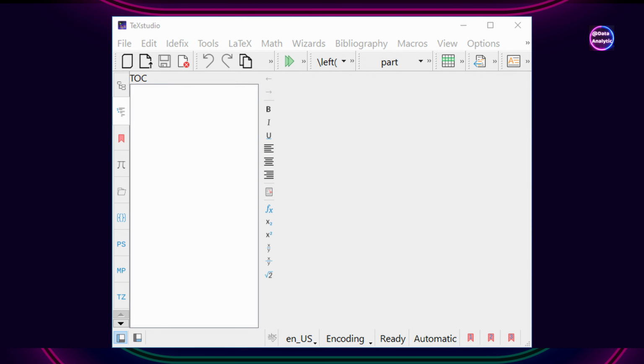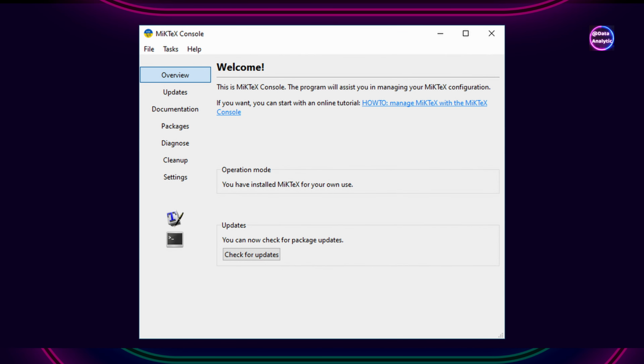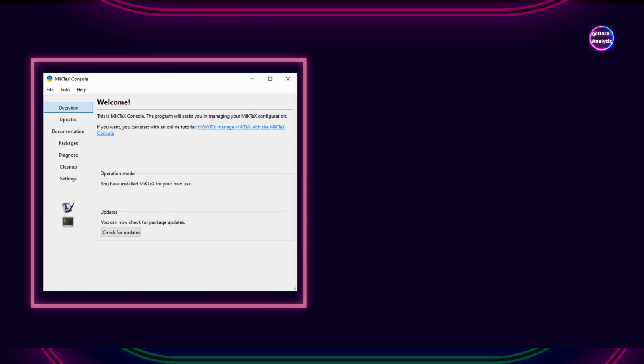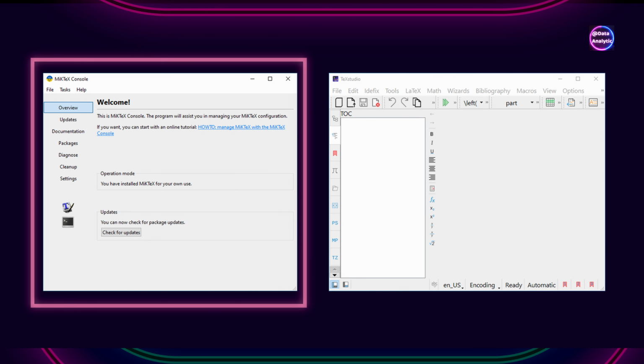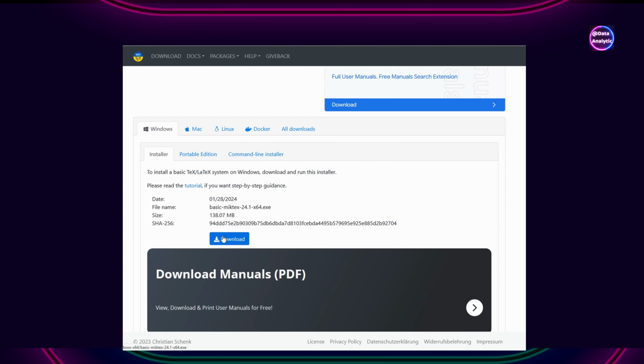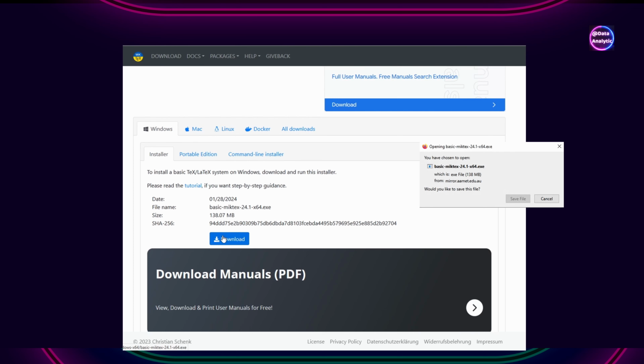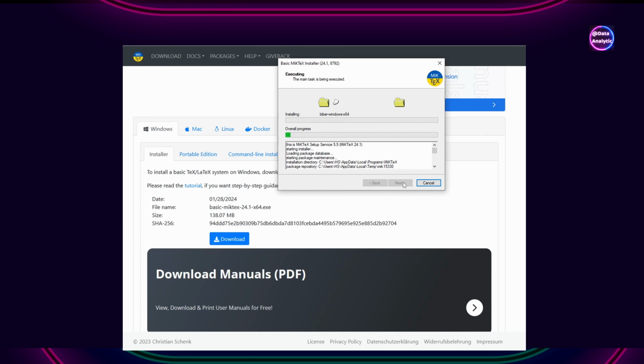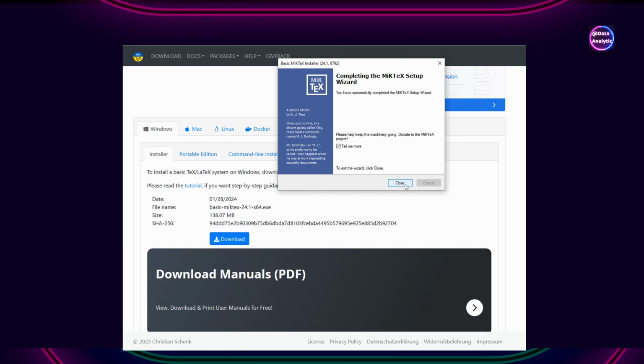One is the TeXstudio and the MiKTeX Console. The MiKTeX Console contains all the language itself, and TeXstudio is the development environment. So you need both. Search for MiKTeX Console and start downloading it. Install it for yourself. Set the settings for A4 and ask me first. We'll talk about that a bit later also.